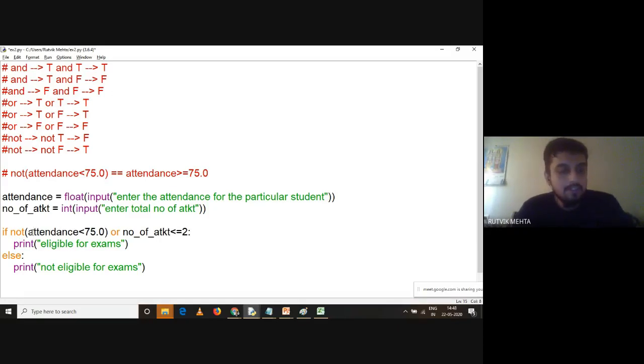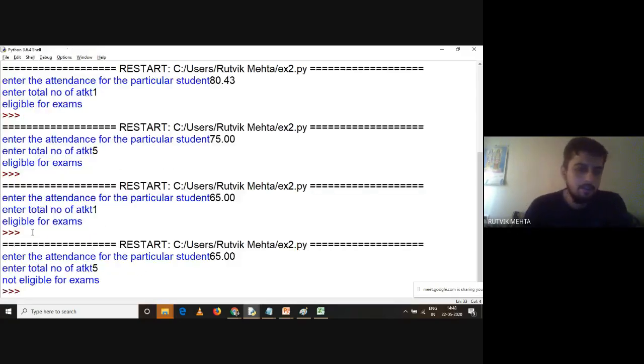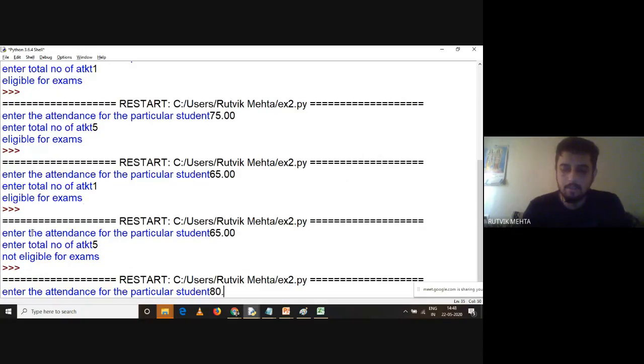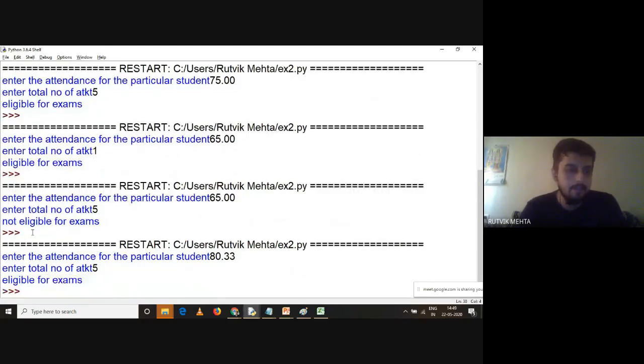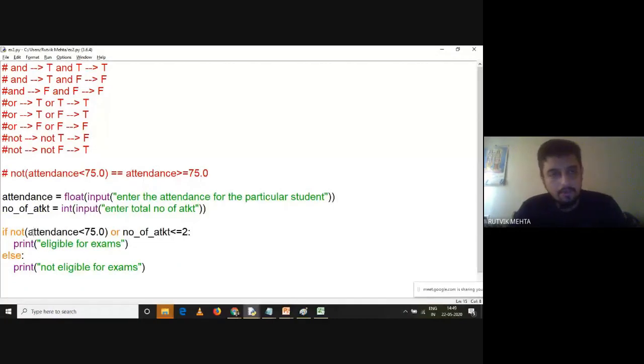So we have not changed the meaning of the program. Meaning is remaining same. Either attendance should be greater than or equal to 75, or number of ATKT should be less than or equal to 2. So meaning is preserved, but we have changed it with the not condition, right? Again, you can rerun it, and let me say attendance is 80.33. ATKT is, let us say, 5. Either satisfied, yes, eligible for exam, right? Very simple scenario. This is how you can use and, or, and not.